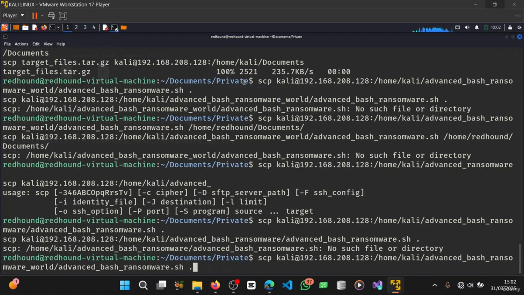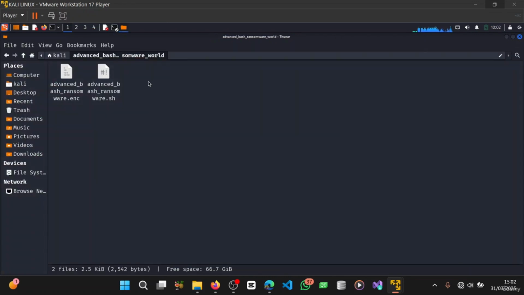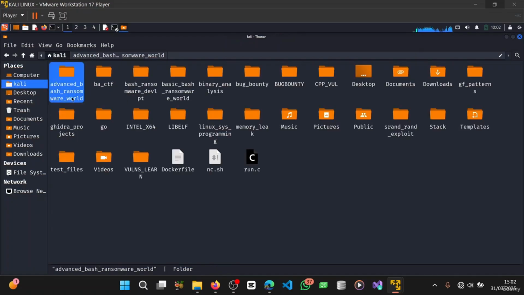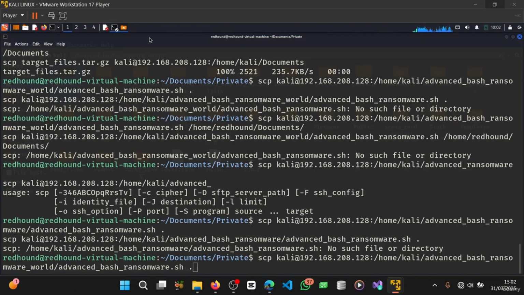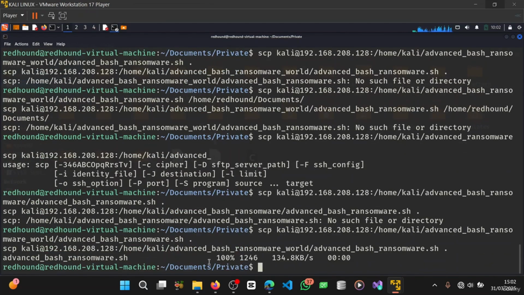Now you can see I got all this error because of a spelling mistake or a typo which I made for the folder. I didn't spell the folder correctly, this advanced bash ransomware world. All right, so I corrected it and then we are back to our terminal here. So I'm going to hit enter. All right, so we've successfully transferred our ransomware to this current working directory here.